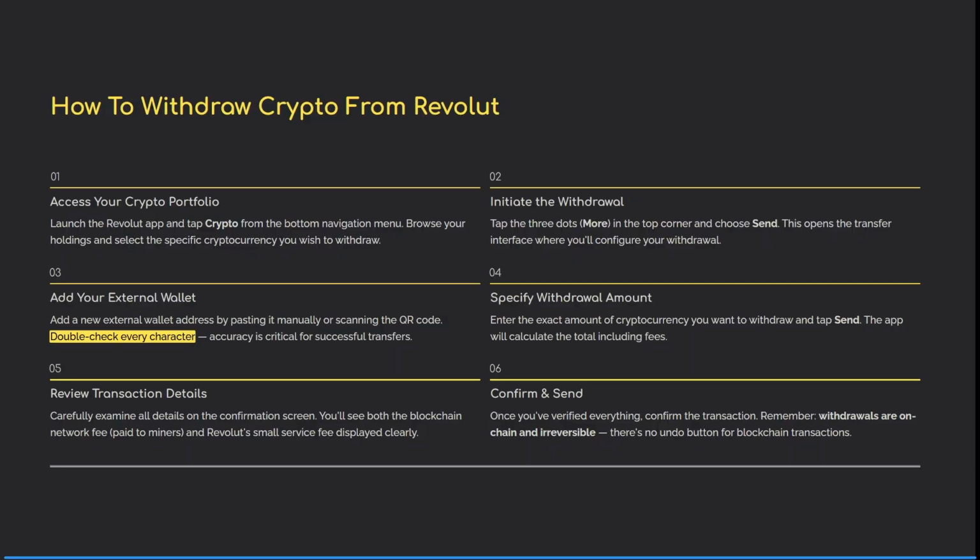So jump into the Revolut app and tap on crypto from the bottom navigation bar. Browse your holdings and select the specific cryptocurrency that you wish to withdraw. Tap on the three dots, which will be the more options in the top corner, and choose send. This opens the transfer interface where you'll configure your withdrawal.